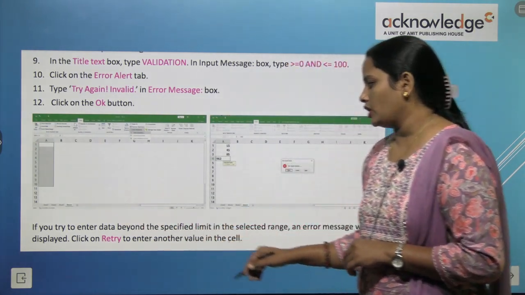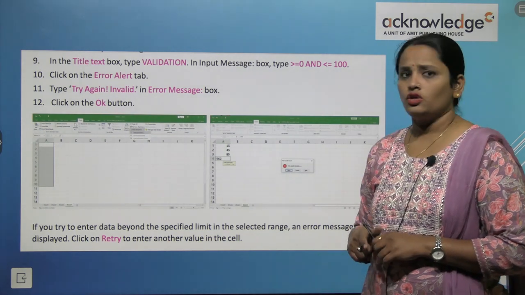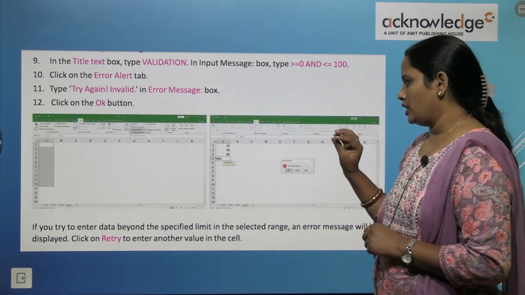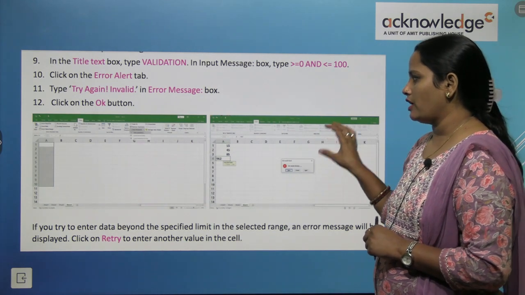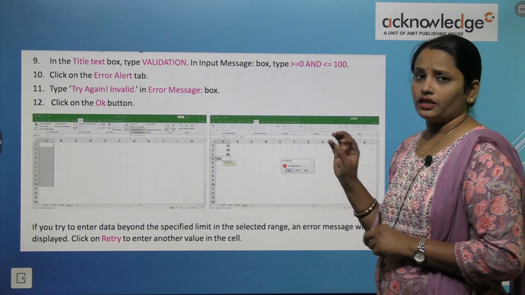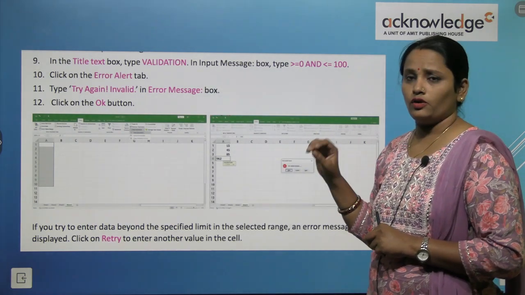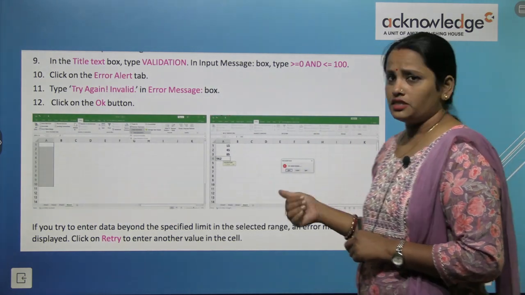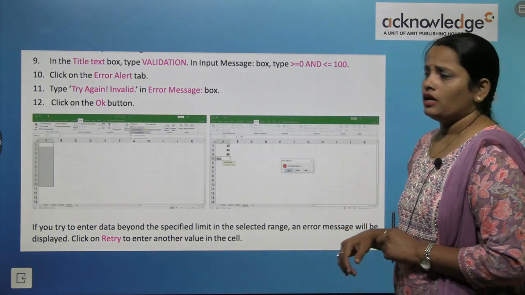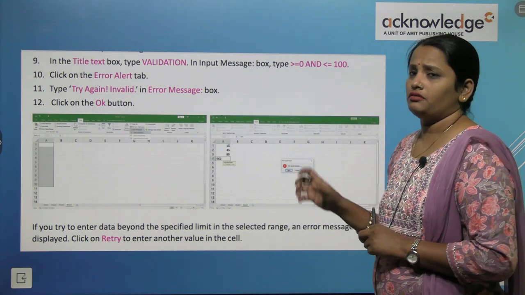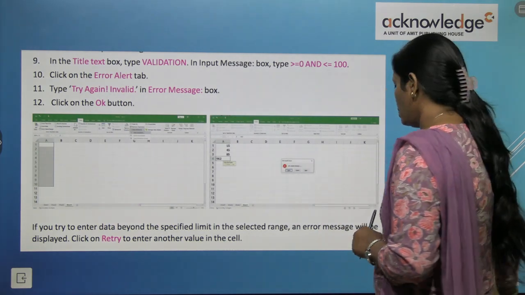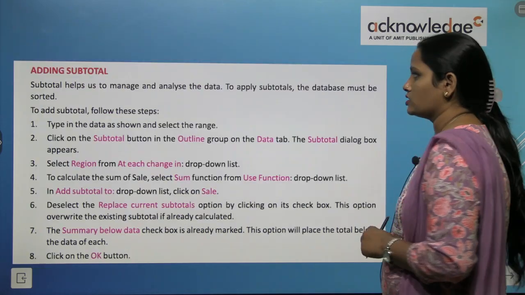Click on retry to enter another value in the cell. So in this, what we are doing is we have applied a specific value limit on the data. 15, 45, 85 is written. We can write values up to 100. If we write a value above that, an error message will come. This is data validation. So we have written 962 and it is more than 100. So this error message came in front of us. So this is the use of data validation.